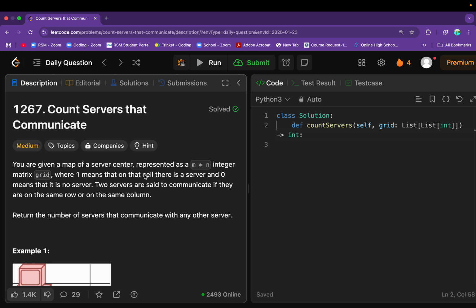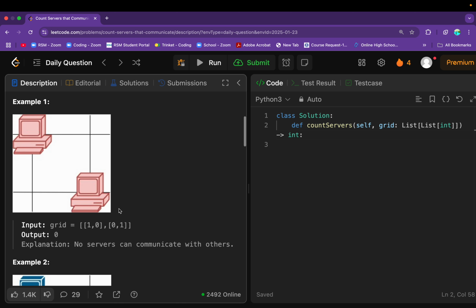Effectively, we're trying to find the number of servers that have other servers in their corresponding row or column. So in example 1, we have our input matrix to be a 2 by 2 input. We see 1, 0, and 0, 1. What does that tell us? Well, that tells us that we have exactly two servers. Why is that? Because we have exactly two cells in this input that are equal to 1. Because if you remember, any cell that's equal to 1 means it has a server on that specific cell.